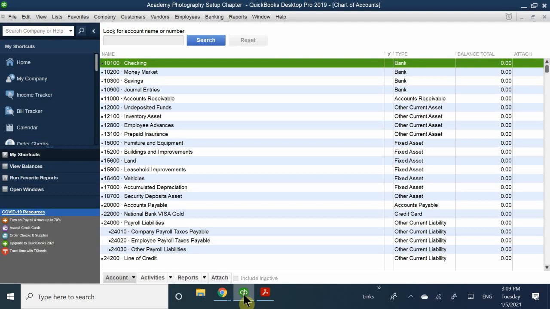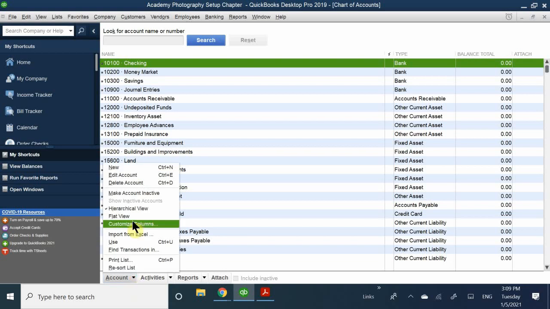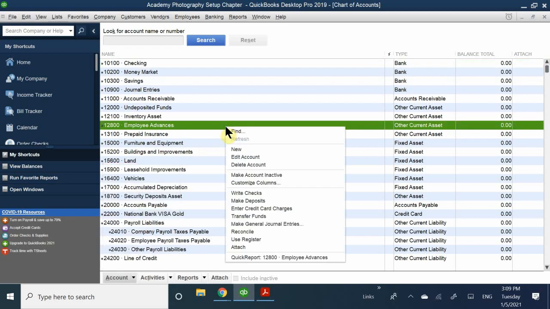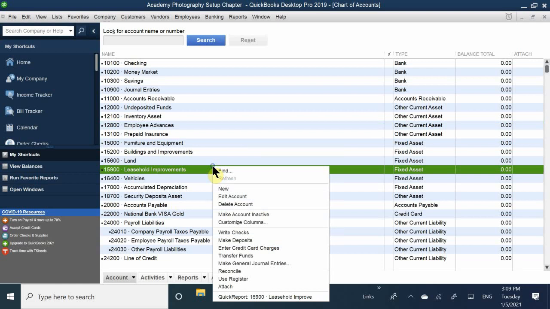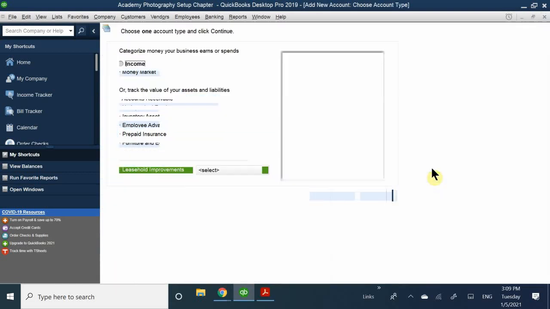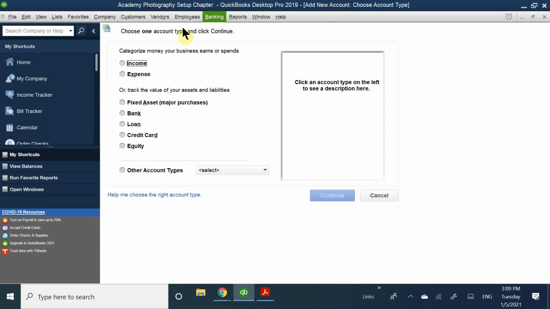Okay, so you have a few ways you can do it. Once you're in the chart of accounts, it's pretty straightforward. The way they tell you to do it is to go down to the bottom where it says account. You have a little drop down menu. Once you click that, you can go ahead and click new, and it's going to create a new account. Other ways you could do that is you could also right click any place in the chart of accounts, and you can also click new. Okay. So once I've done that, here you go.